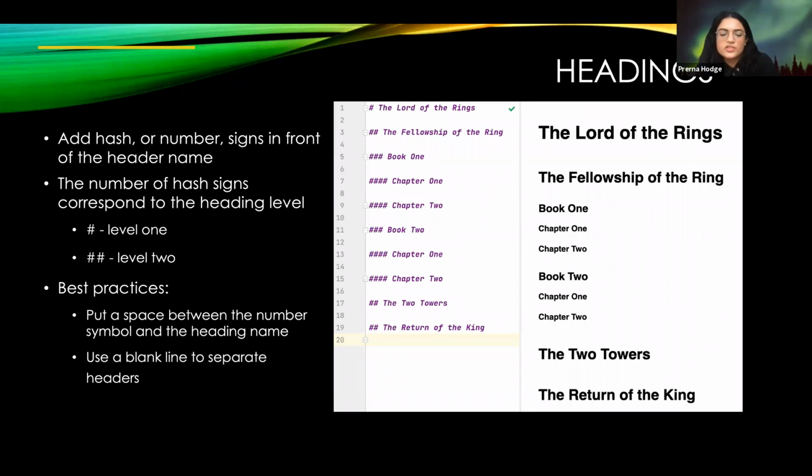Okay, so first we have headers or headings. So this is just title, subtitle, all of that. This is pretty straightforward. You just start with a hash followed by the title. And then the number of hashes is going to correspond with the header level. So as you can see, of course, the font is going to get smaller as well with your subheadings.